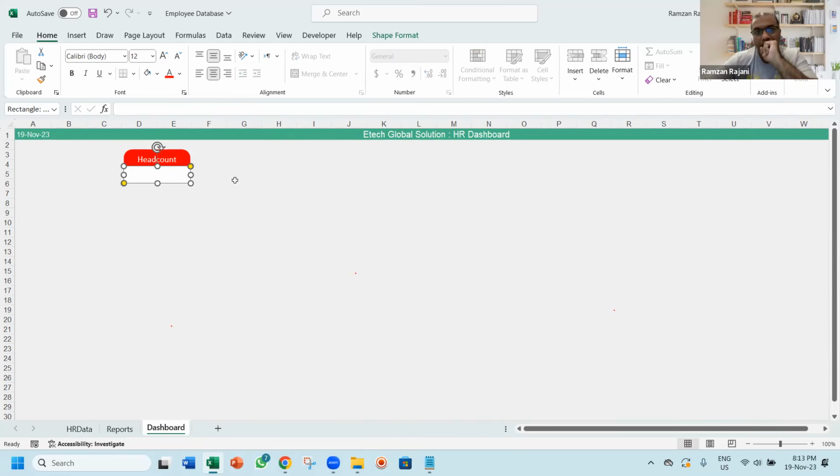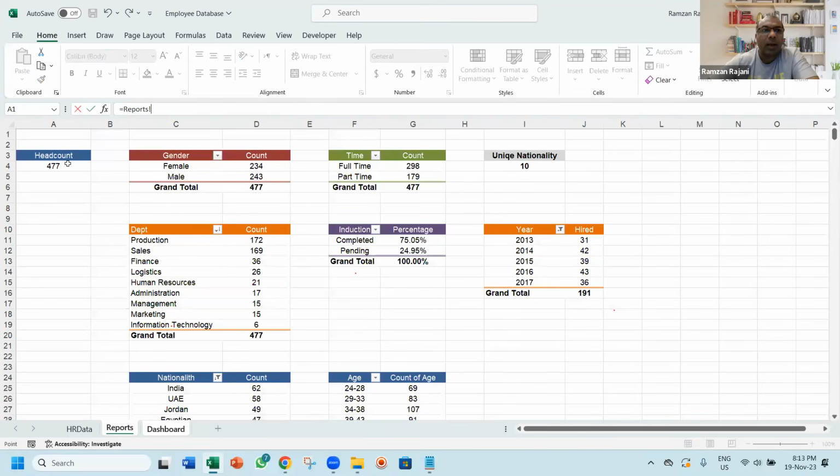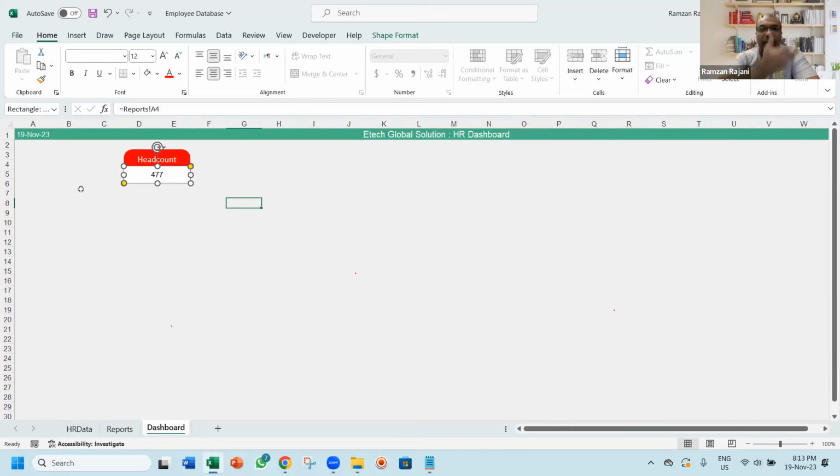I wanted to pull the total head count from that, right? So you see how I do. I select this, and this is the formula bar. Here you will put a very simple formula. You will say equal, and you go to the reports and you say equal this. It means this cell you are linking with that, and you press enter. And wow, that 477 has come here.